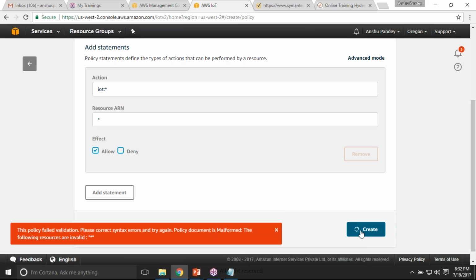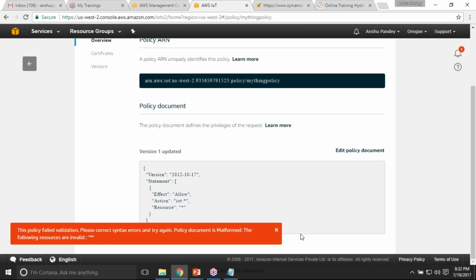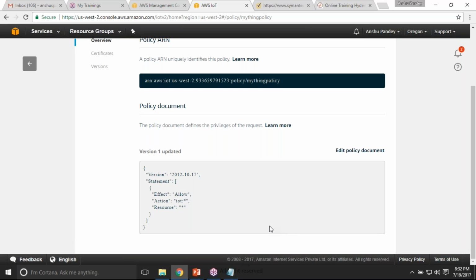Let me check. Create. Put only star there. In resource part, put only star. Don't put double quotes. Double quotes automatically come up, you see the double quotes over here are automatically coming up. So that will come automatically, so don't put a double quote. Only put a star over there. Okay, so this is how you should be getting your policy part.